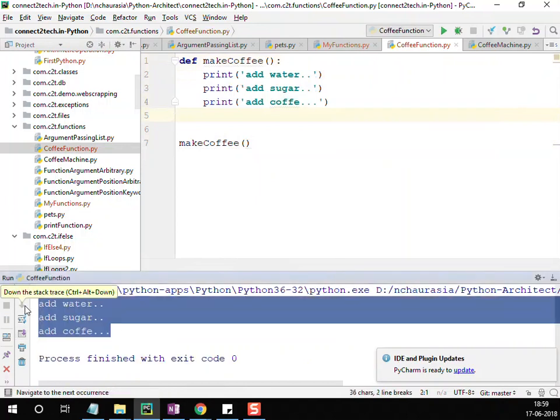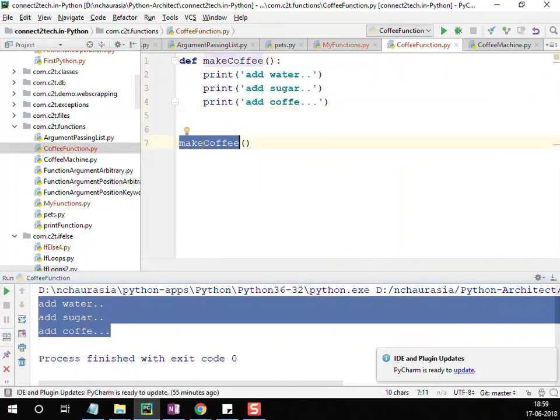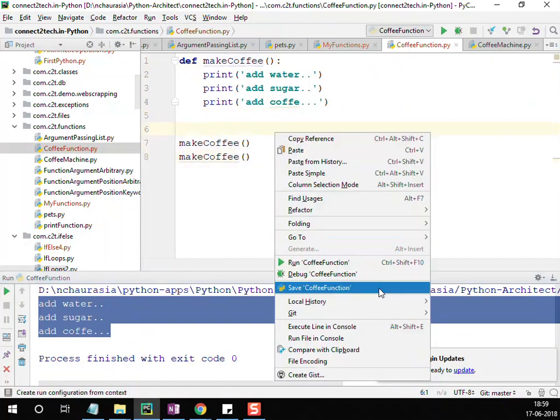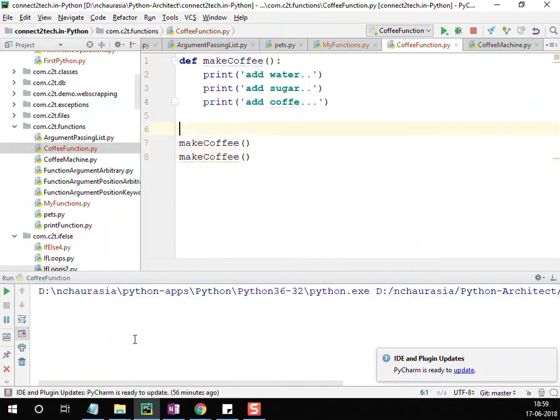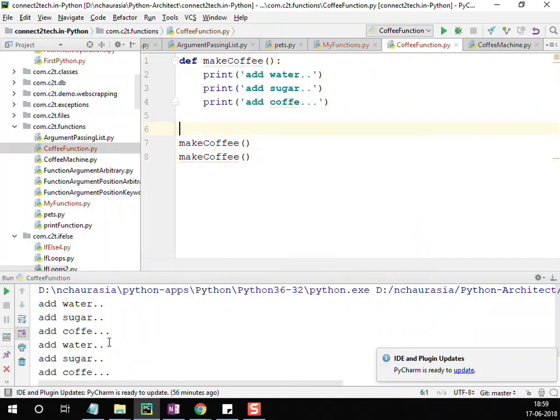Now let's say another person wants coffee. So what will he do? Will he write the same lines again? No, he will simply go and copy and paste these lines of code here, and he can just call it again, right? So right click again. So now two times I have got the coffee without having to repeat the same lines of code. Is it clear? Can you please quickly write this program?